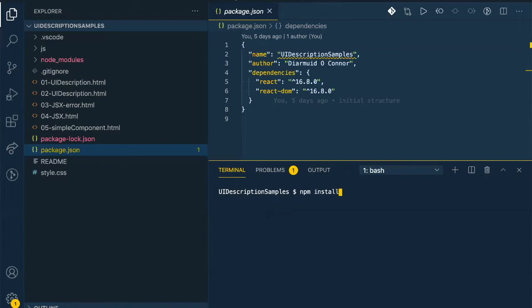When I hit return, which I won't because I've already done it, npm, which stands for Node Package Manager, the JavaScript package manager, will open up the package.json and look for these required third-party modules, and download them from a standard repository that it knows about. When it installs them, it installs them locally inside a subfolder called node_modules.